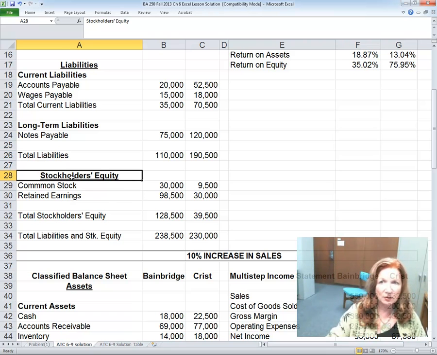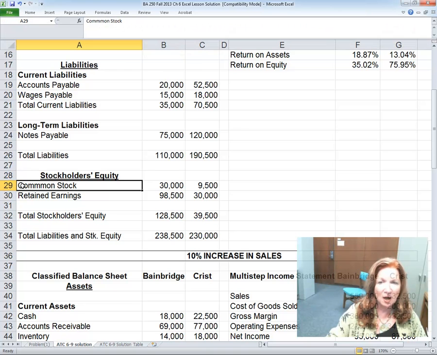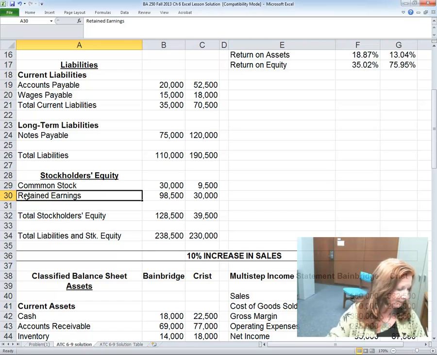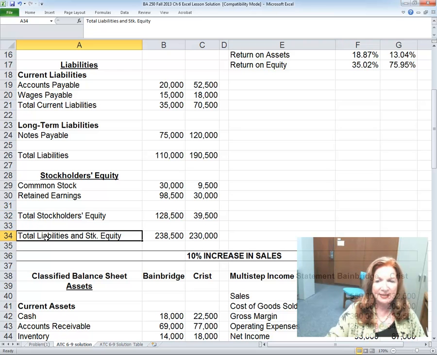Now here's stockholders equity. If we look at the Home tab again, it will have bold, it will have underline, and it will be centered. But then contributed common stock, retained earnings. Those are the two accounts that are open. And then total stockholders equity, a blank row, total liabilities and stockholders equity, and then a blank.